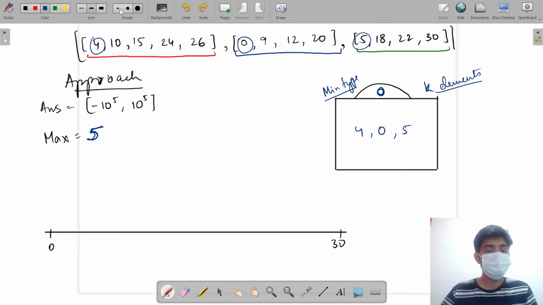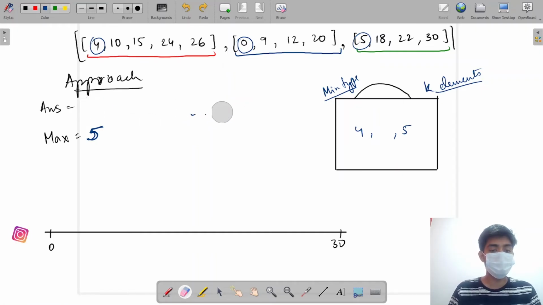So I'm going to take this 0 out, and I will take the range from 0 to 5. And since this range is better than this range, I will update this range with my 0 to 5 range.